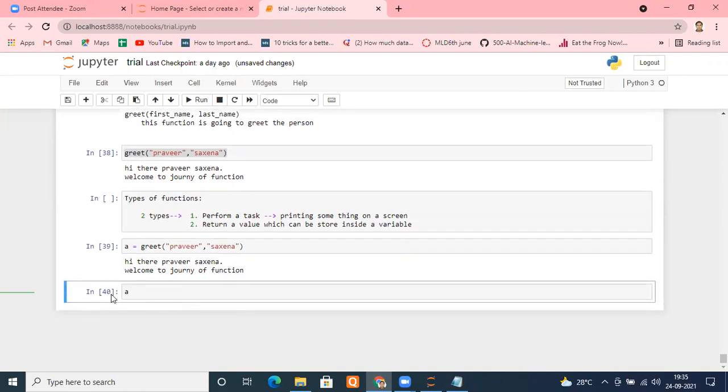Am I getting any value inside the A? I'm running it, but am I getting any value? No, nothing at all, because these are just printing. Okay. But let me create a function now.